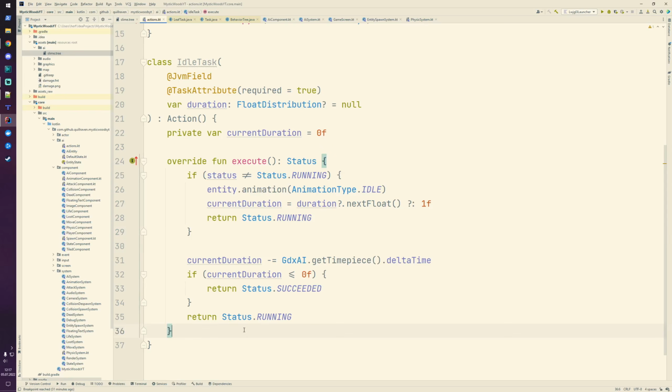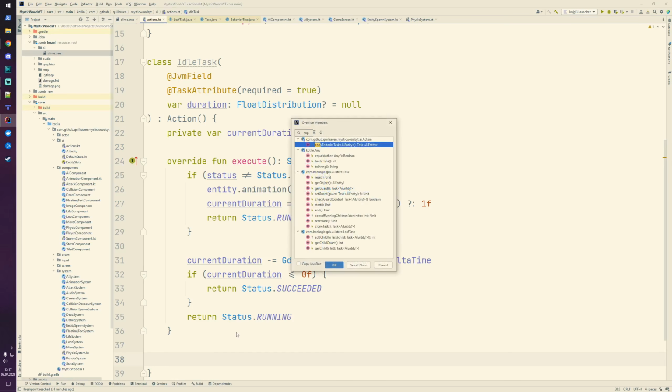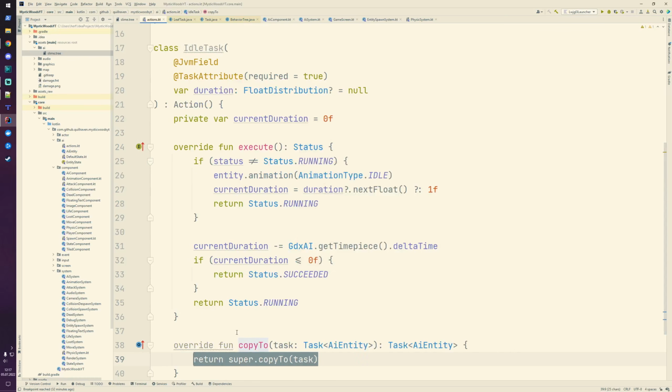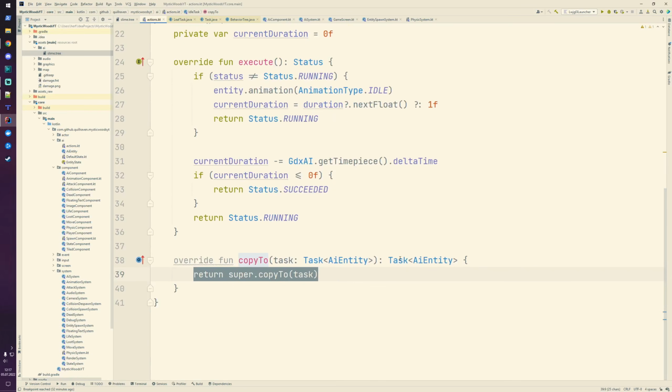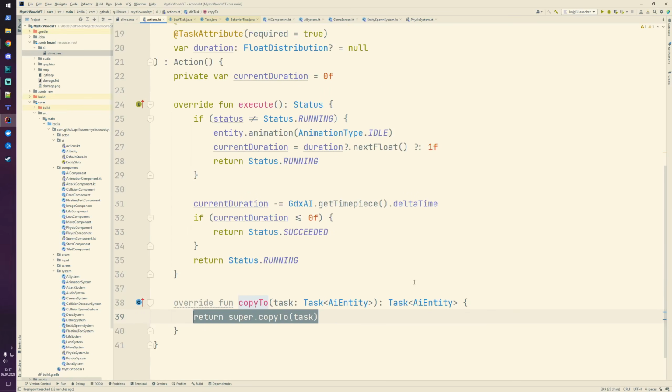Okay, and the last thing: whenever you have task attributes here, you need to override the copyTo function. This is one of the special cases. I am not 100% sure, to be honest, why that is needed, but I saw it in all of the examples, so I also do it to avoid any side effects. But I'm not 100% sure when and why it is needed. Maybe someone knows and finds the piece of documentation somewhere, then please let me know.